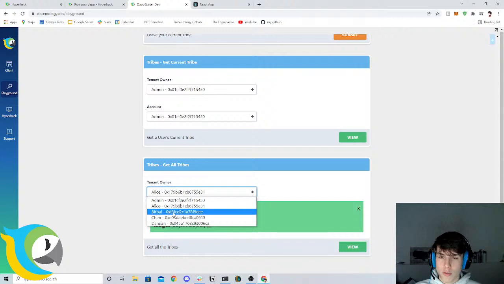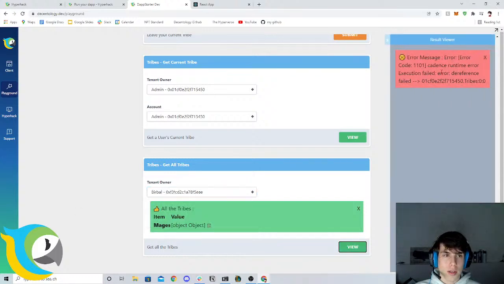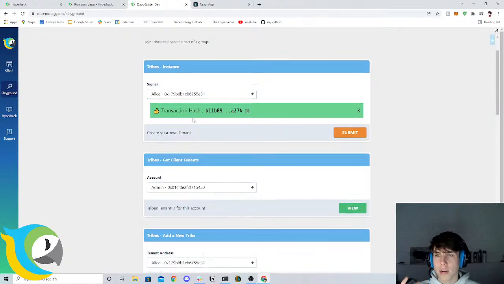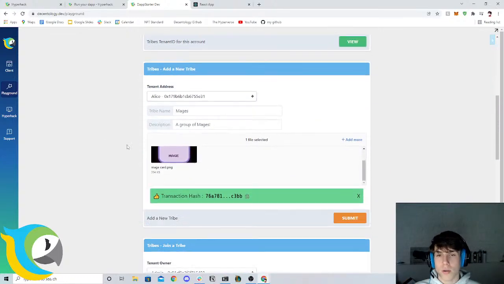And so if we were to try to do this for Burble, for example, click View, look, there's an error. It says Cadence runtime error. Dereference failed. And basically this is because we haven't initialized Burble at the top here. We've only initialized Alice. And so all the data we're working with is Alice because she's the tenant owner.